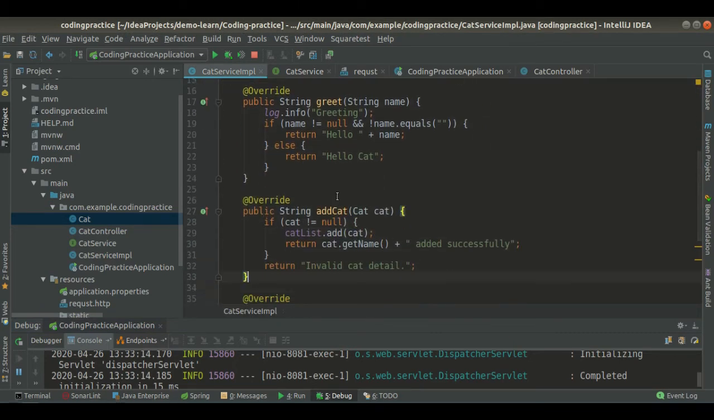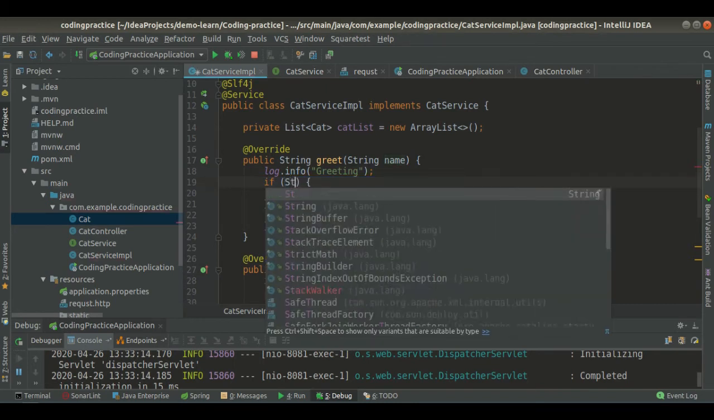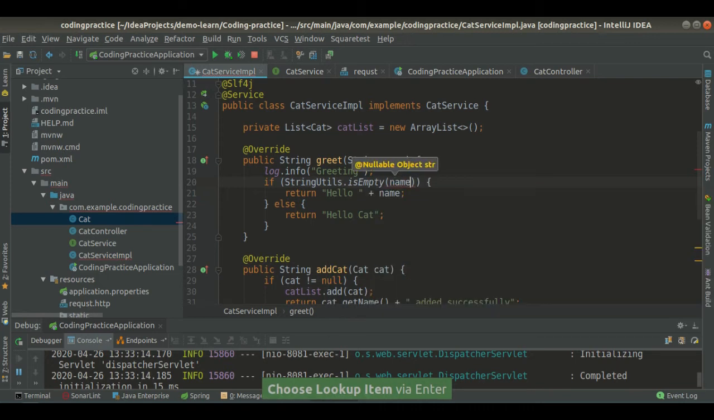Now let's try something else. Here we are checking the null and this is checking the equals. It makes our code feel like it's not so well managed, or there are two checks being done for a small name. What you can do here to replace this null checking and equals empty checking is simply use the class StringUtils.isEmpty(name). If the name is not empty, then print name, else print hello cat.